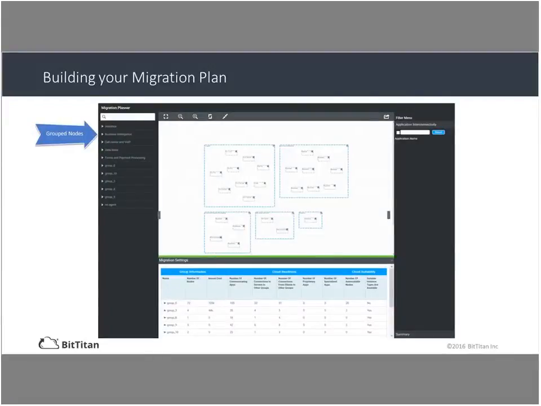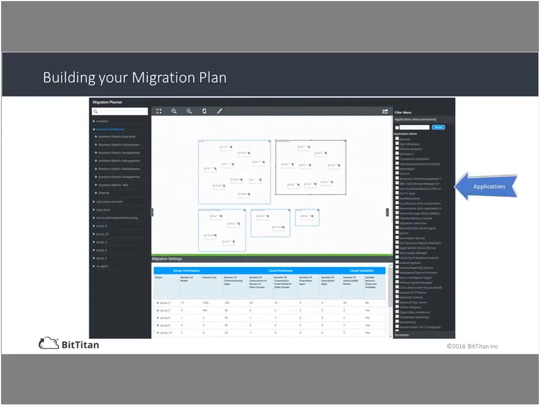Okay, so within the migration planning section, we will give you a visualization of what your network looks like, and we'll actually analyze it and try to group servers together for you. You're free to move these groups around, rename them, do whatever you want to do with them. Now, I go in and I choose a specific group of servers, and what it's going to show me on the left-hand side are all the applications that depend on those servers.